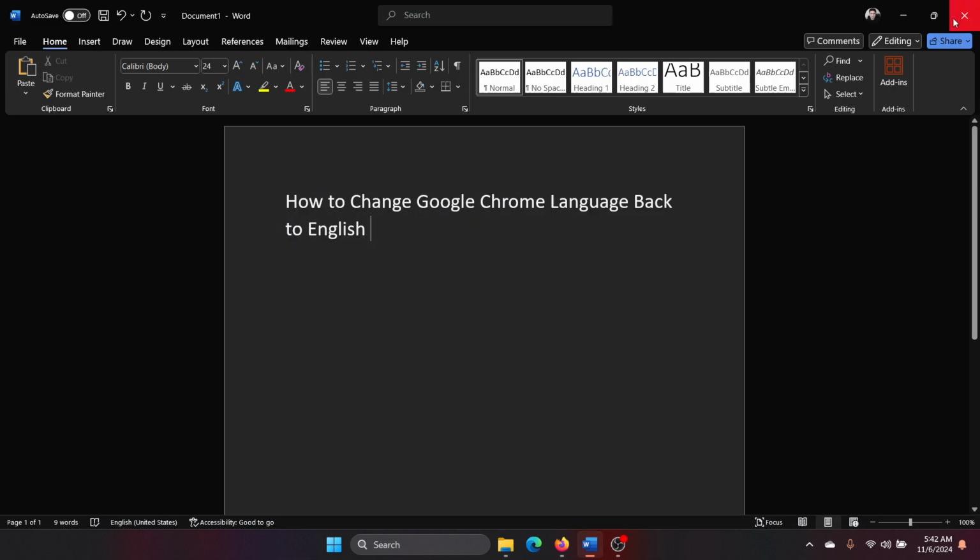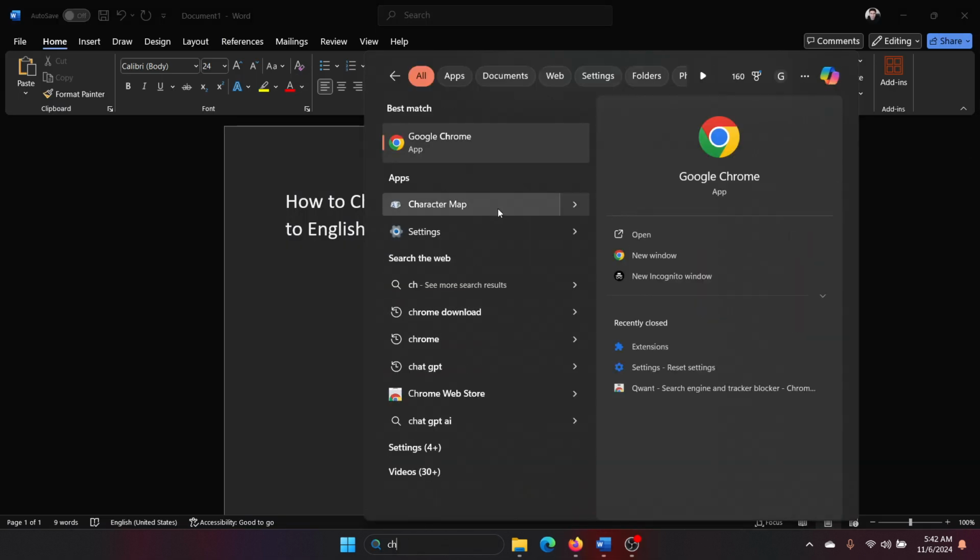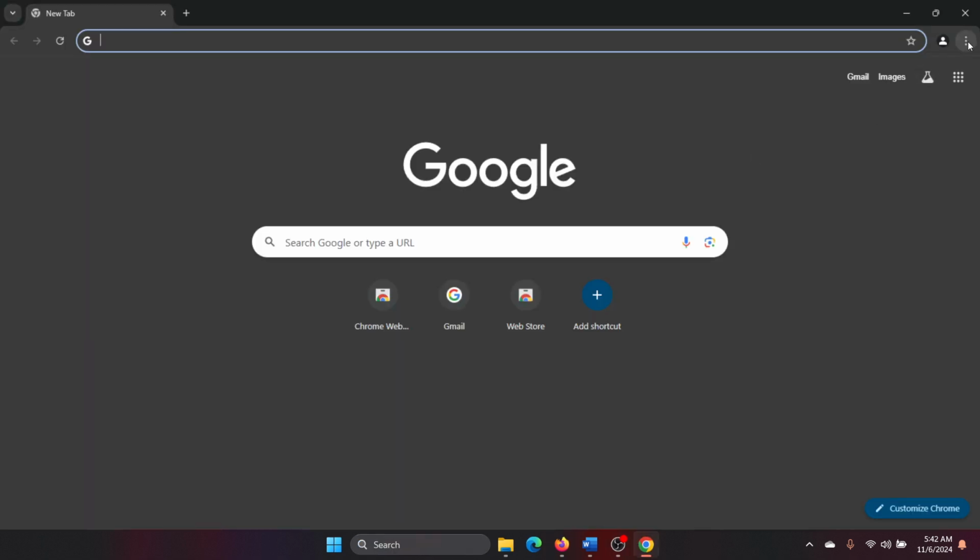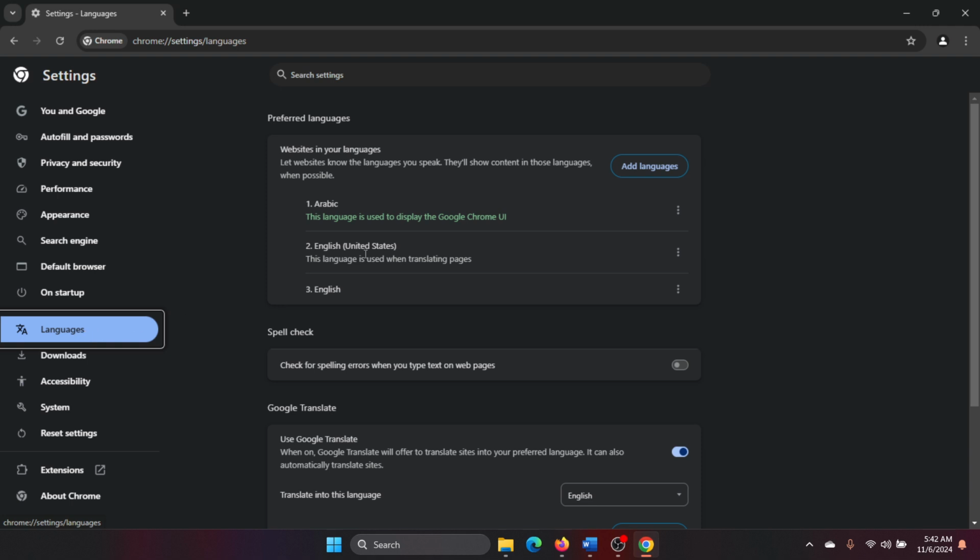So if I want to change it back to English, simply search for Chrome and open it. Click on these three dots here, select Settings, go to Languages, click on English United States, select Move to the top, and that's how you will make it the default language.